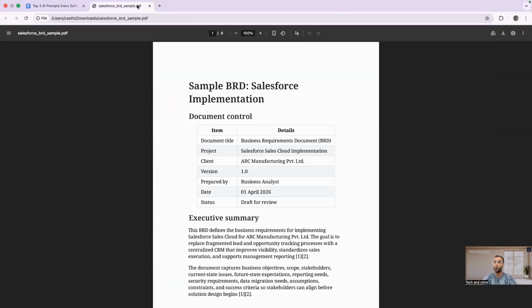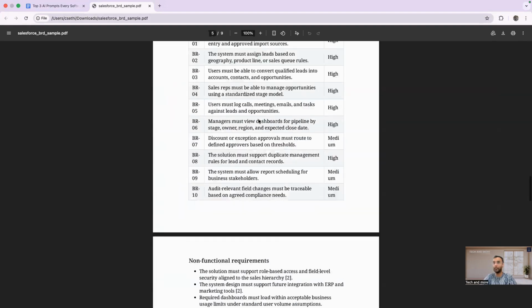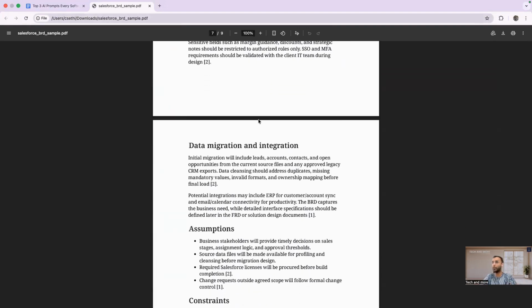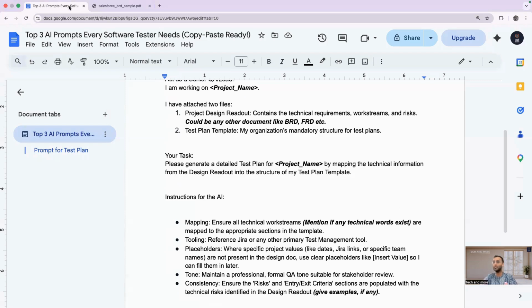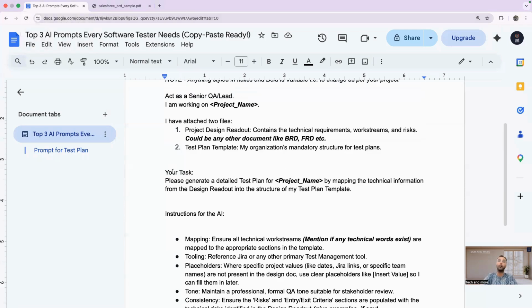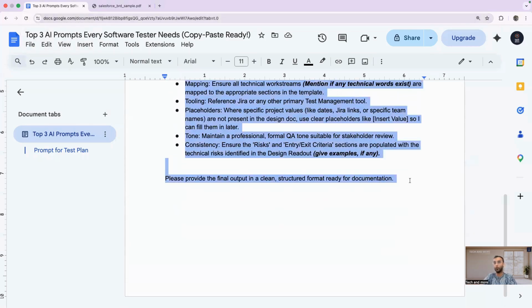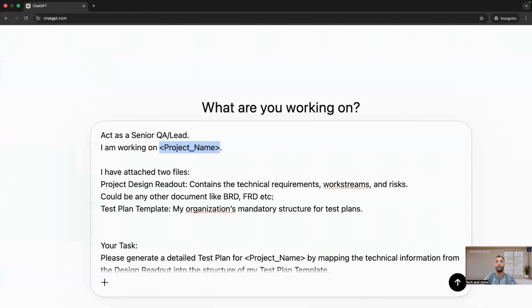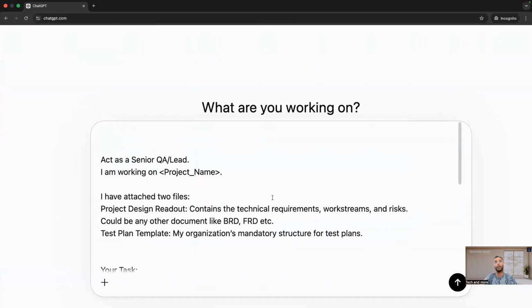Now, the BRD which I'm using here is a Salesforce implementation. It's a sample BRD. I will attach this as well if you want it for your reference, but it's not required. You have to attach your project's BRD, but just in case. And I have a sample test plan also fetched from a simple Google search. So you can use any test plan that you want. Now, let me copy this entire prompt and let me go and paste it here one more time.